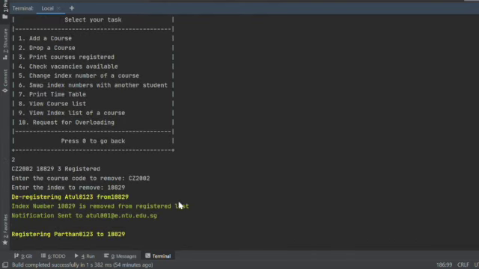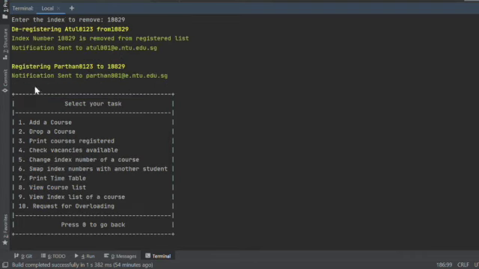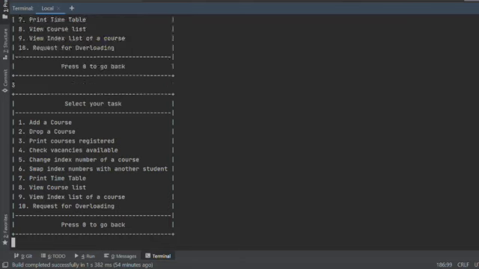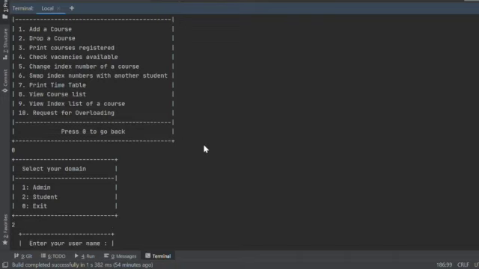And this index has been removed from the registered list, and the student who was on the waiting list has been registered for the course. Now if I print my timetable, as you can see, it's empty because I've deregistered. And now I'm going to go to the other student and print his timetable to show you what happens.